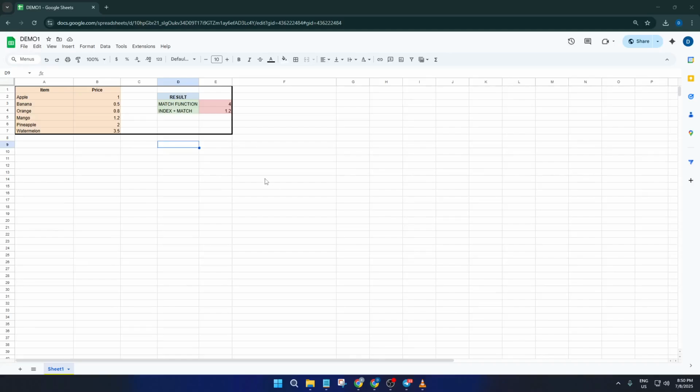Today we're going to dive into one of the most useful yet often overlooked functions in Google Sheets, the MATCH function. By the end of this tutorial, you'll know exactly how to find the position of any item in a list, and you'll understand how to use MATCH to take your spreadsheets to the next level. Whether you're handling shopping lists, tracking inventory, or just trying to organize information, this will save you tons of time and frustration. So let's jump right in.